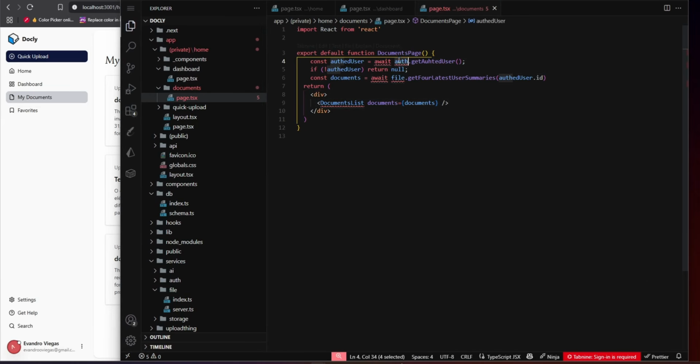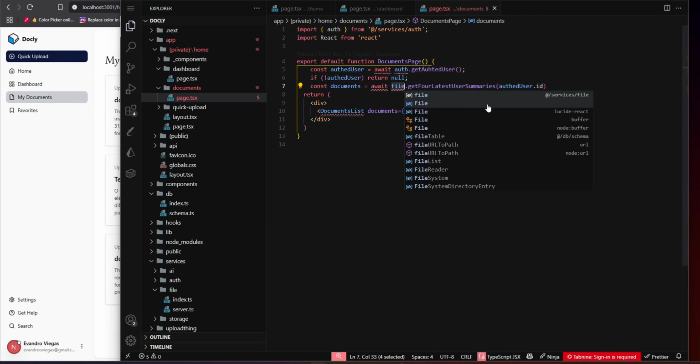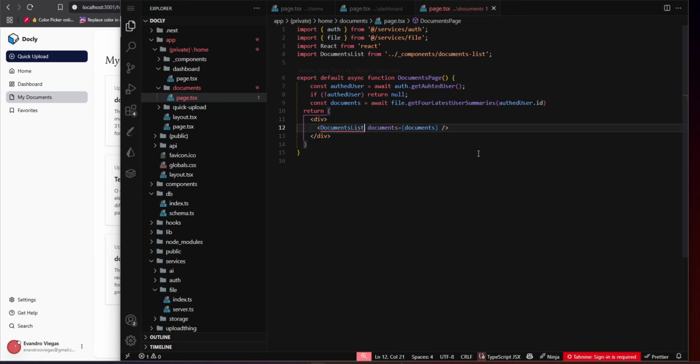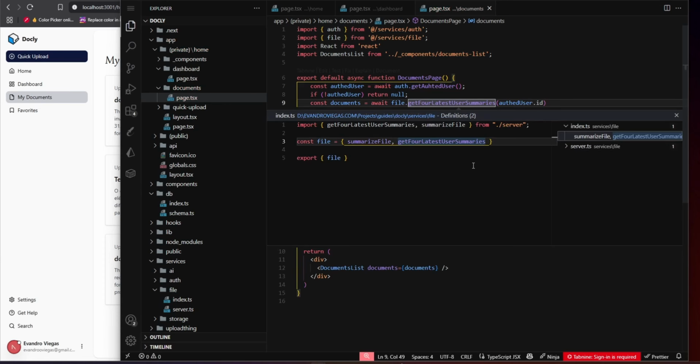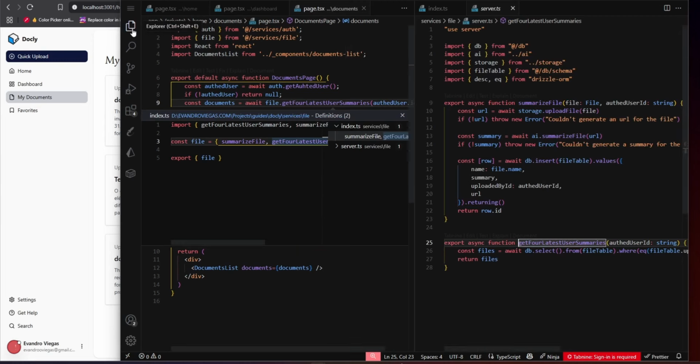We do need the auth user, so I'm just going to import here the dependencies, so auth and file. Also transform this into an async function so we can actually await. And then here I'm just going to pass the documents list. And one other thing is that this is not going to be get latest user summaries. It's going to get all of the summaries, since this is going to list everything.